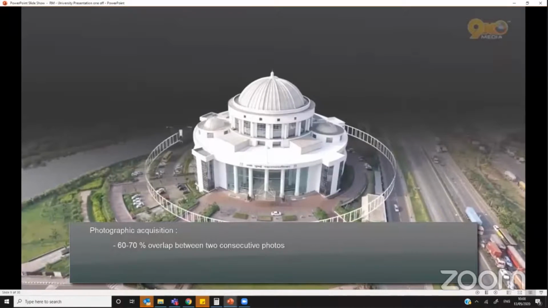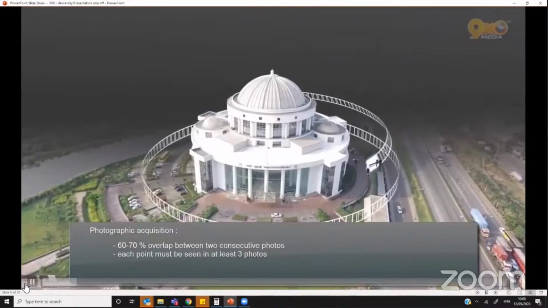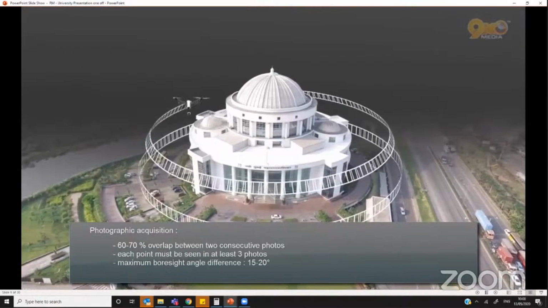So to start with, if we're just working with images alone, there are some basic principles when it comes to photogrammetry and how you acquire your photographs. The first piece is that we require a minimum of 60 to 70% overlap between two consecutive photos. Each point, like the corner of a building or the corner of a window, must be seen in a minimum of at least 3 photographs. And there's a maximum border angle of 15 to 20 degrees.